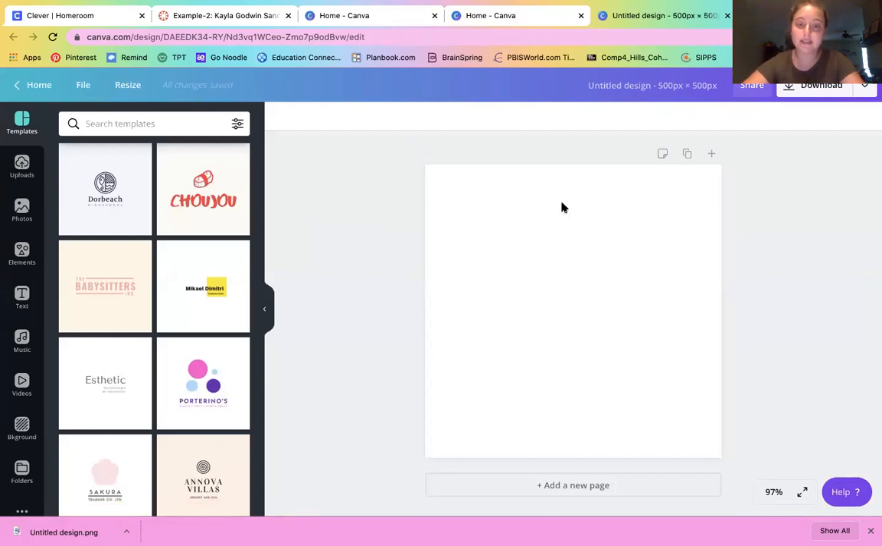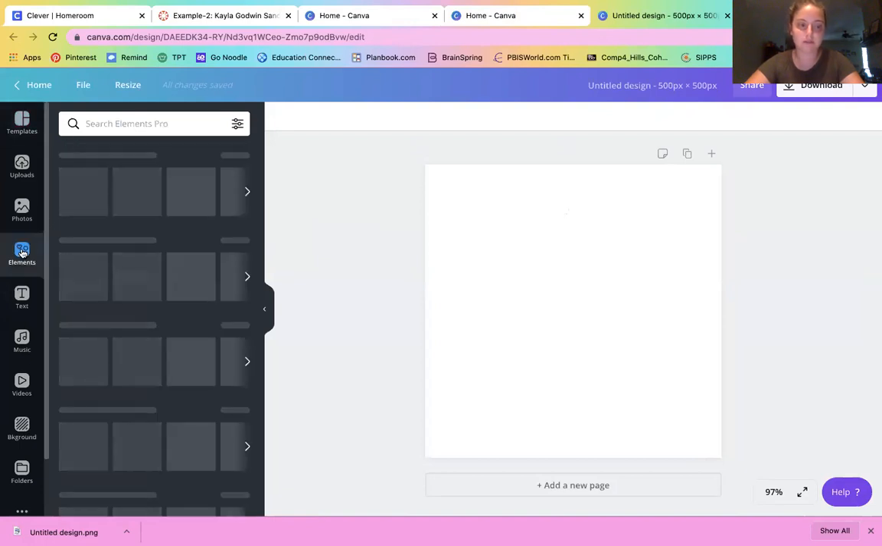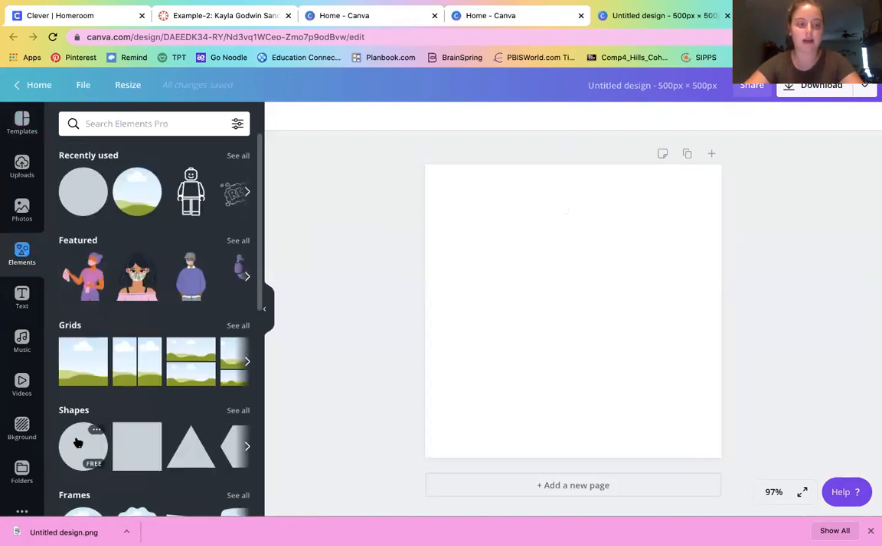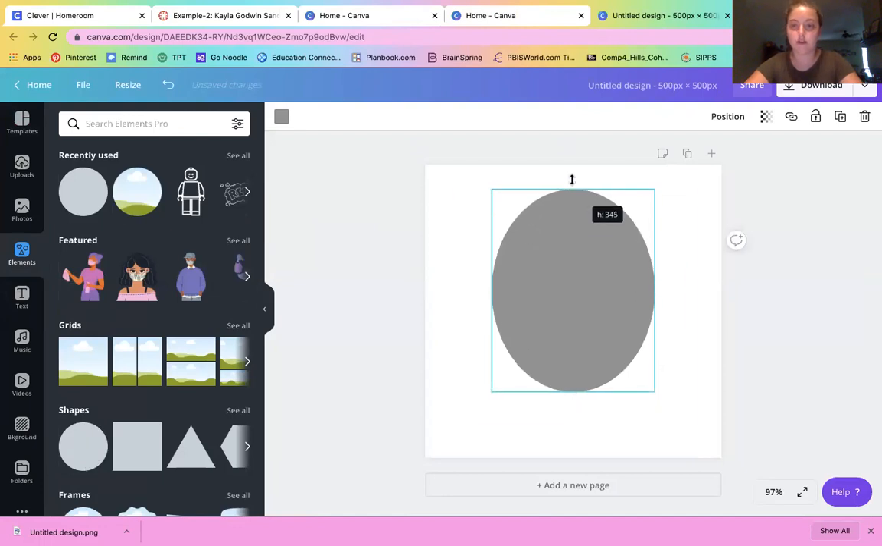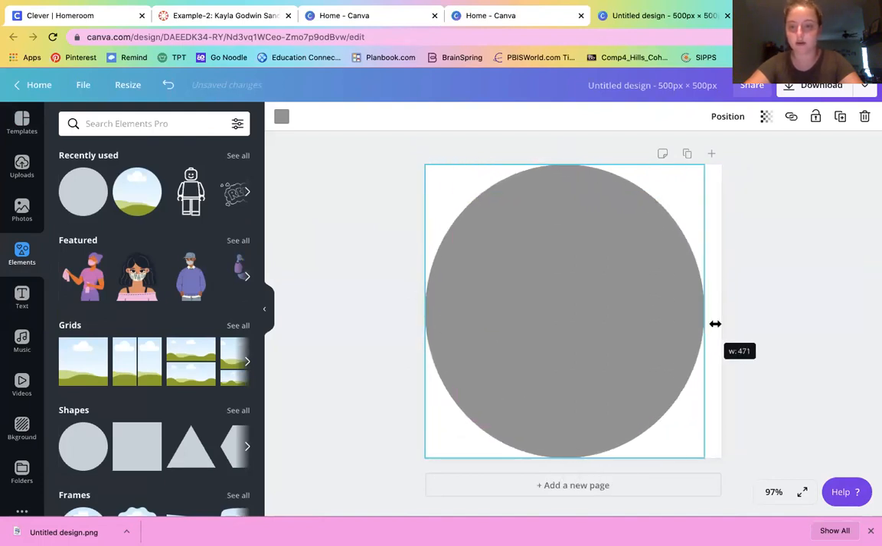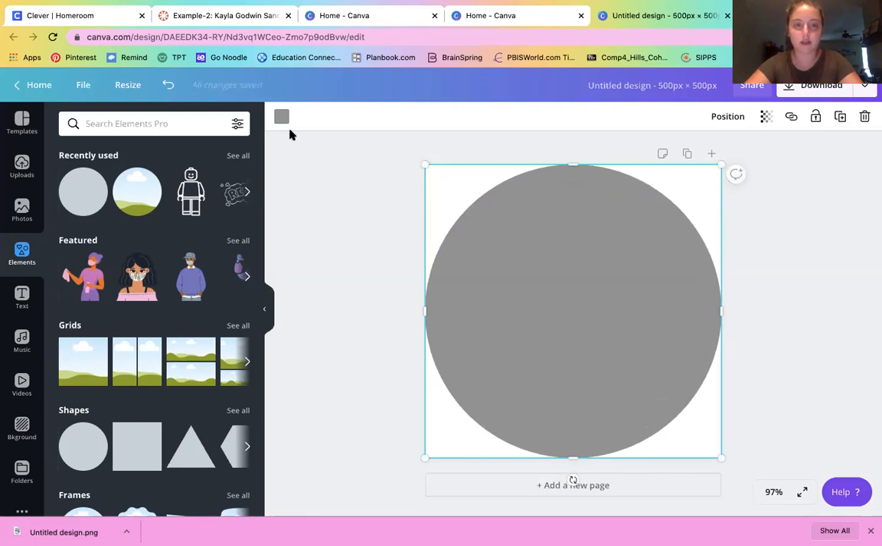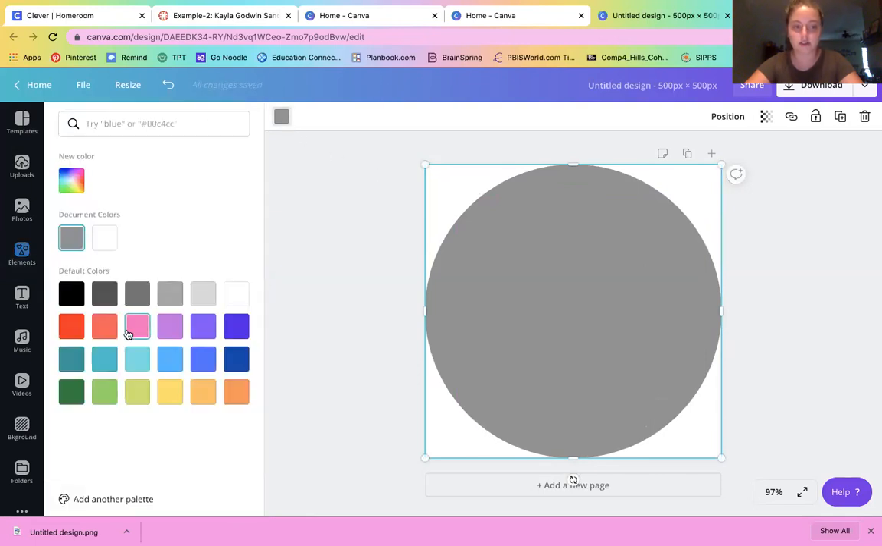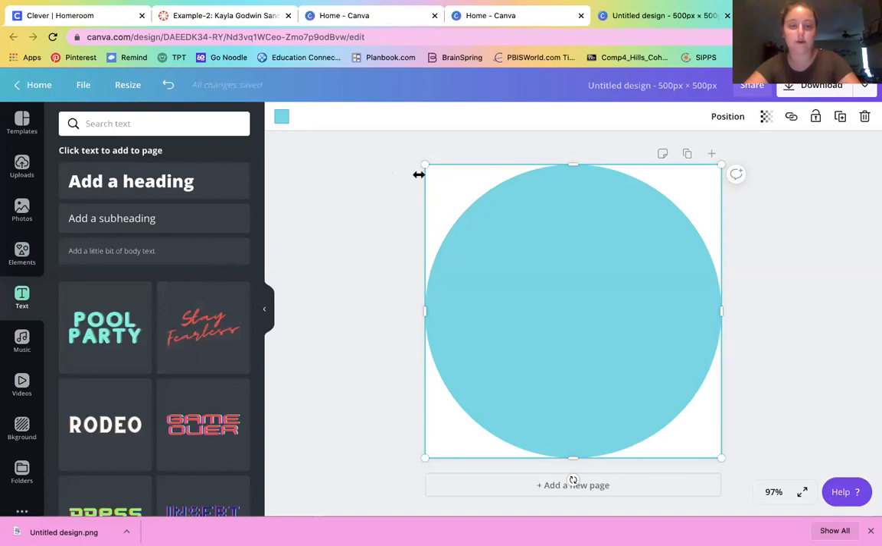If you don't want it to be a square, you are more than welcome to go to elements and you can add a different shape. And then you would just want to make that shape fill up the square. And you can design that circle by changing its color up here. You can change the color of it. You can add text to that just the same way as if it was a square. It's just a way you can make it different shapes if that's what you want.